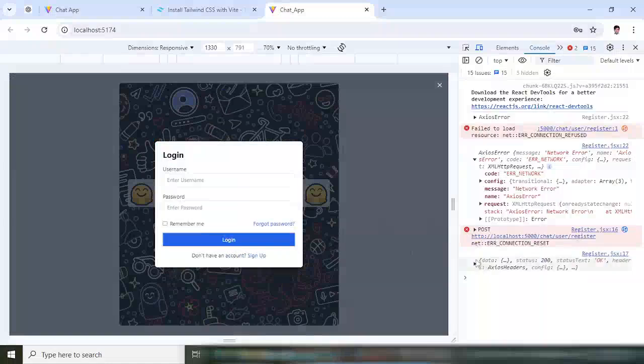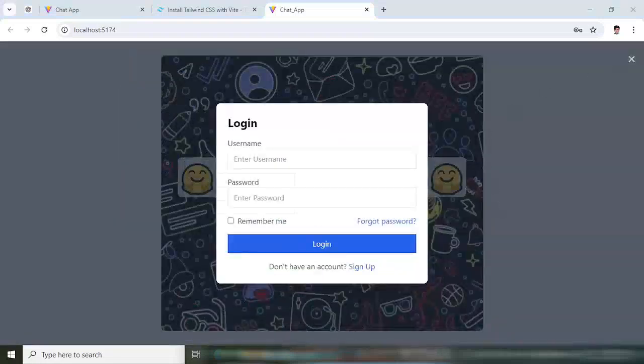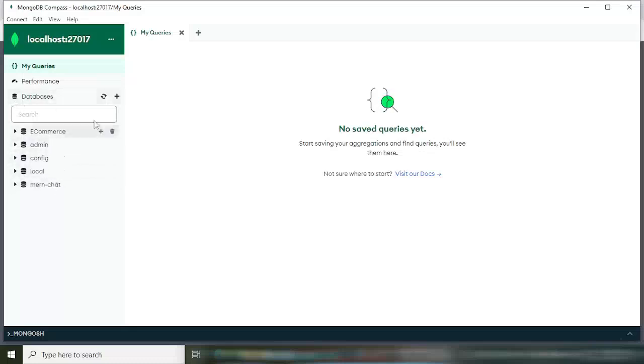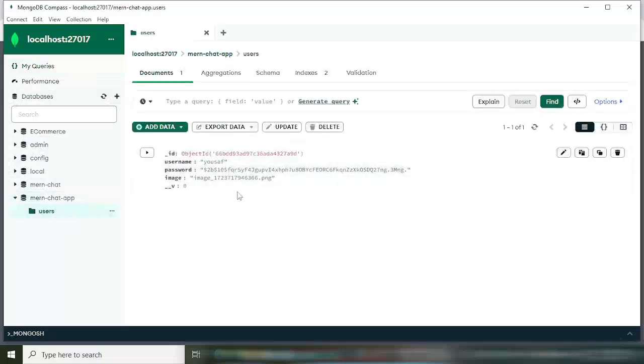Sign up. So the user was created successfully. Look, we directly come to the login component, and we also receive that success message. So let's now check our MongoDB Compass. Right now we don't have the database. Let's refresh it. Look, MERN chat app, and let's open it, user, and we have our first user record.